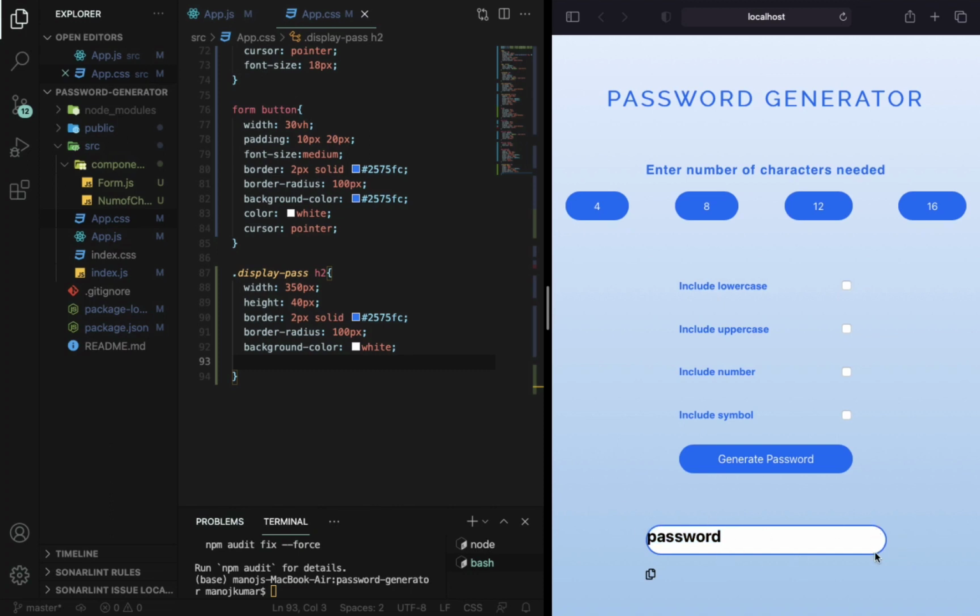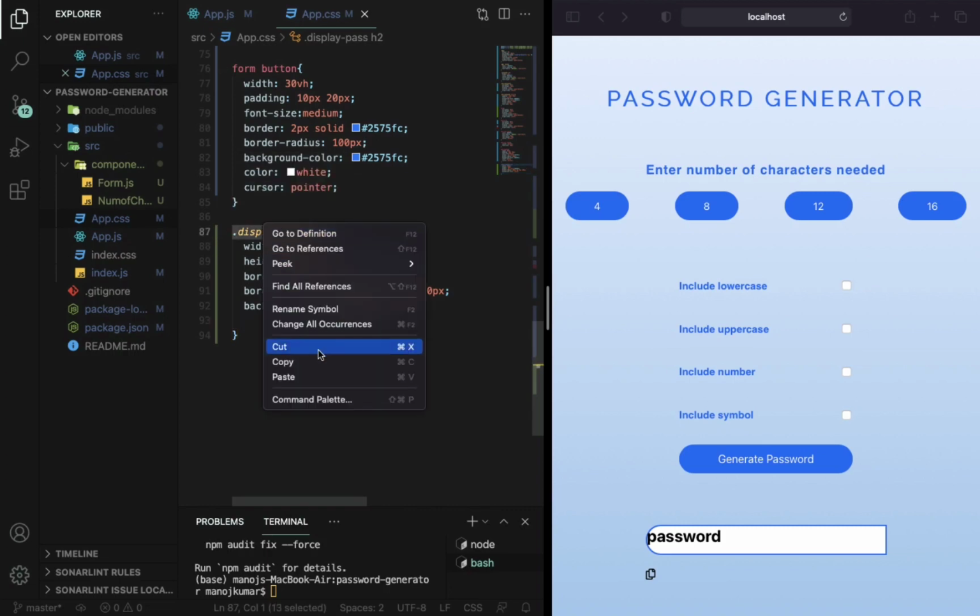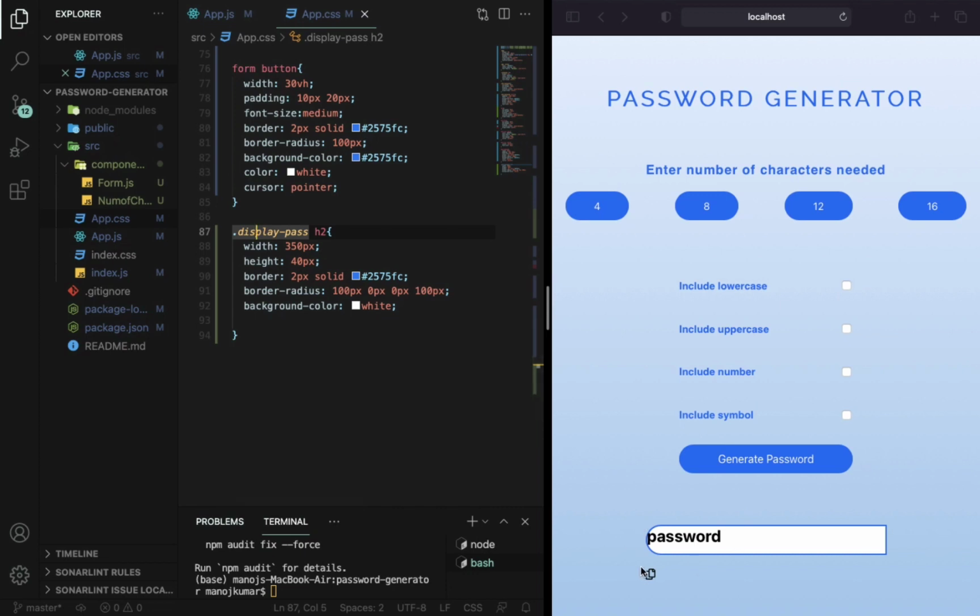Now I'm not going to have a border radius of 100 px for all of the corners. I'm going to have 0 for both of these corners, because I'm going to attach that copy icon over there. That's why 100 px, yeah, like so. So now I'm going to attach this copy icon over here. So for this display pass, I'm going to add flex, so that it puts this password and this icon side by side.